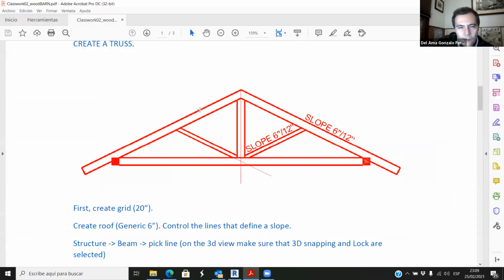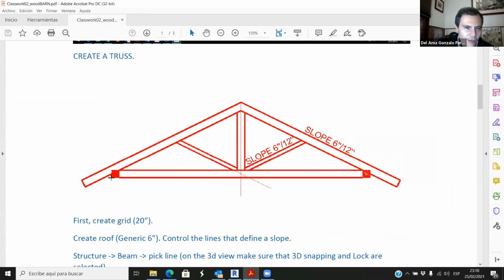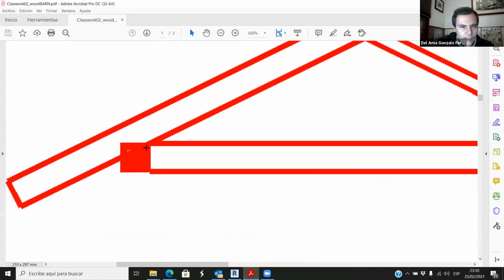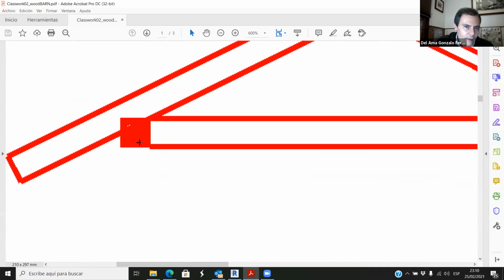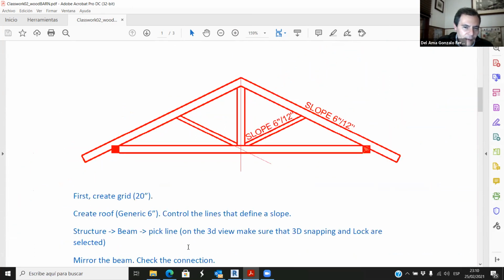Now we need something with a thickness. It's not a line, it's this. Okay, so this is the beam. In this case it's a square, but now we have the 6/12 or 6 per 1 foot. But this corner is in the middle of this element.